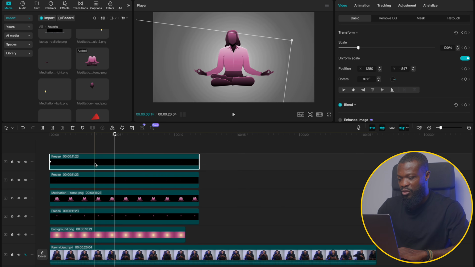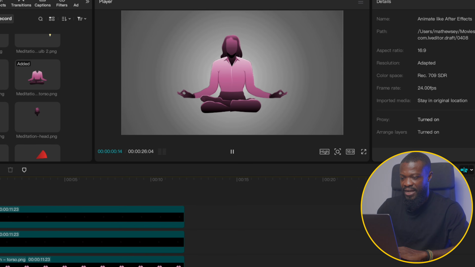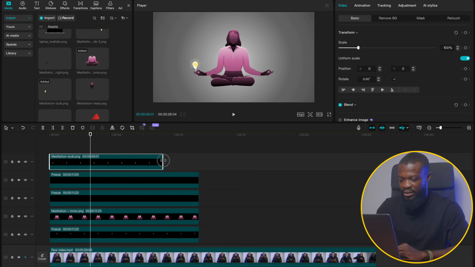So I'm going to do it on this one, and I'll be fast since you know how to do that. So when you're done, you have something like this in the timeline. It moves slowly, nicely done. Now we can bring in the bulbs. I can just drag and drop in the timeline.